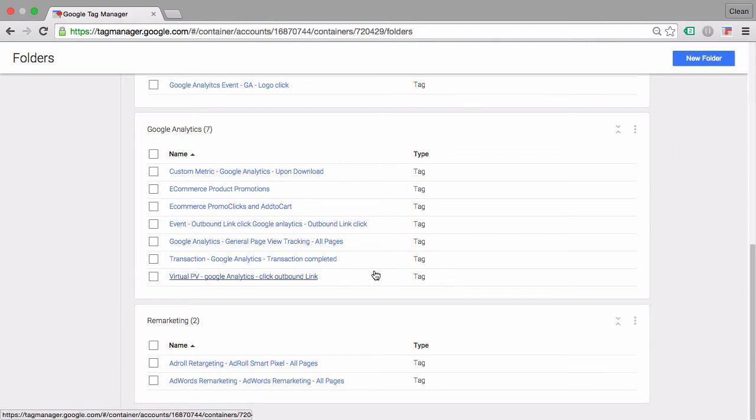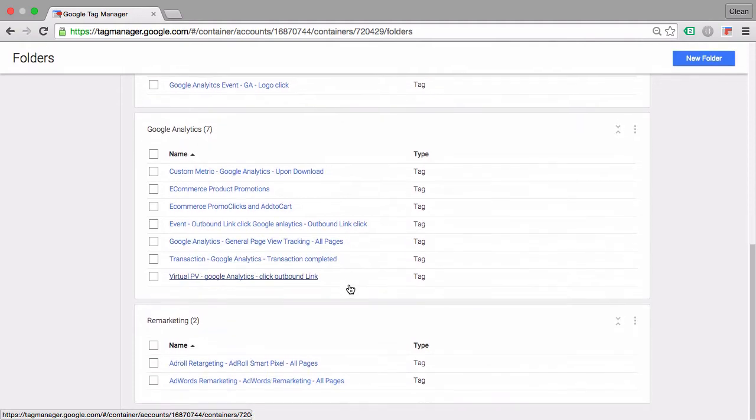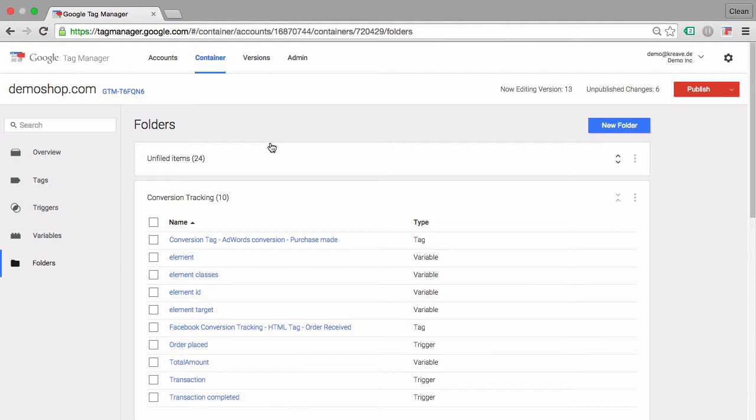Now, frankly, those are not many tags here. I have worked on accounts with several hundred tags where this really makes a lot of sense. Now, the cool thing is that you not only can put tags into a folder, but also variables and triggers. So you can put them into one place where you can find the connection between those.